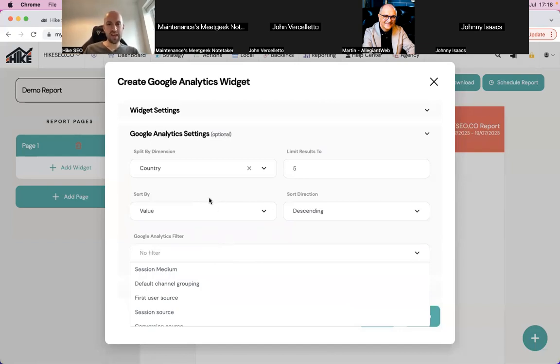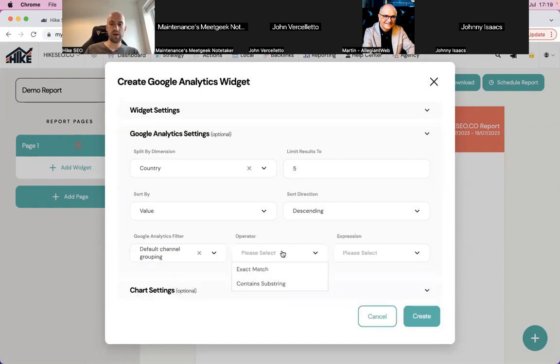So let's say you want to filter this data by the session source or the default channel grouping. So let's say you want only social media traffic or only organic traffic or something like this. So you can do that. And then you can type in the exact match. You can drop down. So let's say organic search, you just want to see from your organic SEO, or you have some paid ads running and you want to do it by that, or email or whatever, you can filter it by there. So that allows you to get that exact data that you want from GA4.